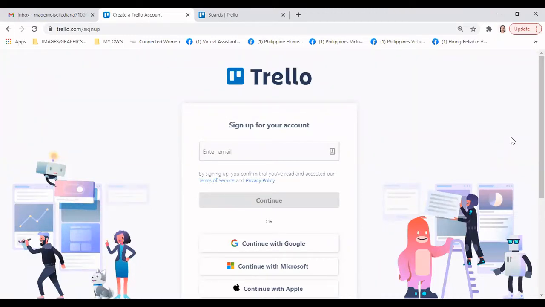Hi! In today's video, I'll show you the basics of Trello and how to use it. Trello is the easy, free, flexible, and visual way to manage your projects and organize anything, trusted by virtual assistants and clients online. This project management tool is also highly recommended for virtual assistants for tracking daily tasks, daily communications from their clients, and virtual team collaboration.